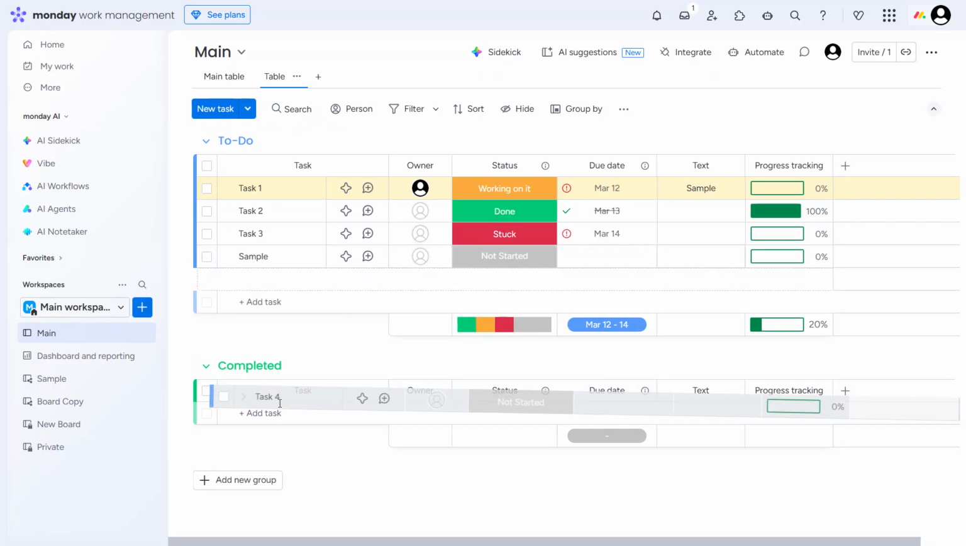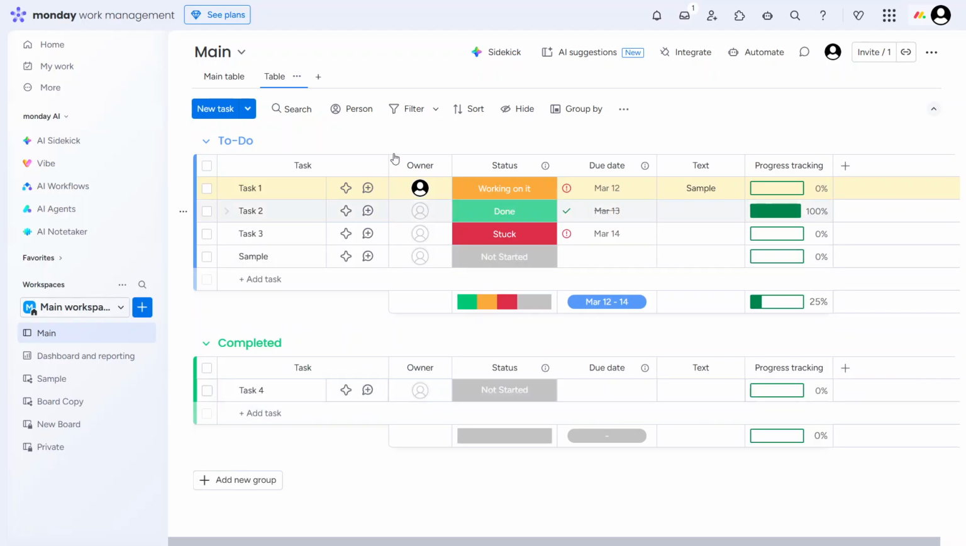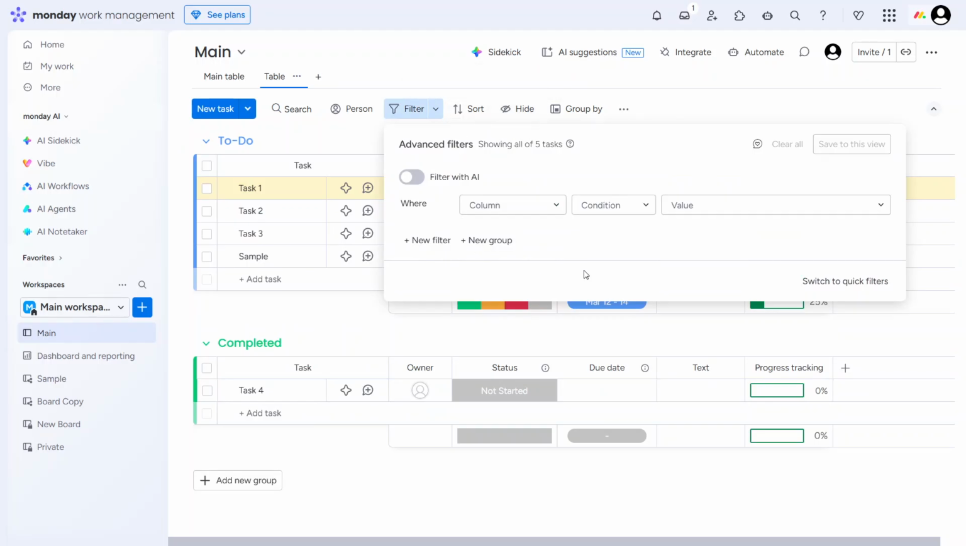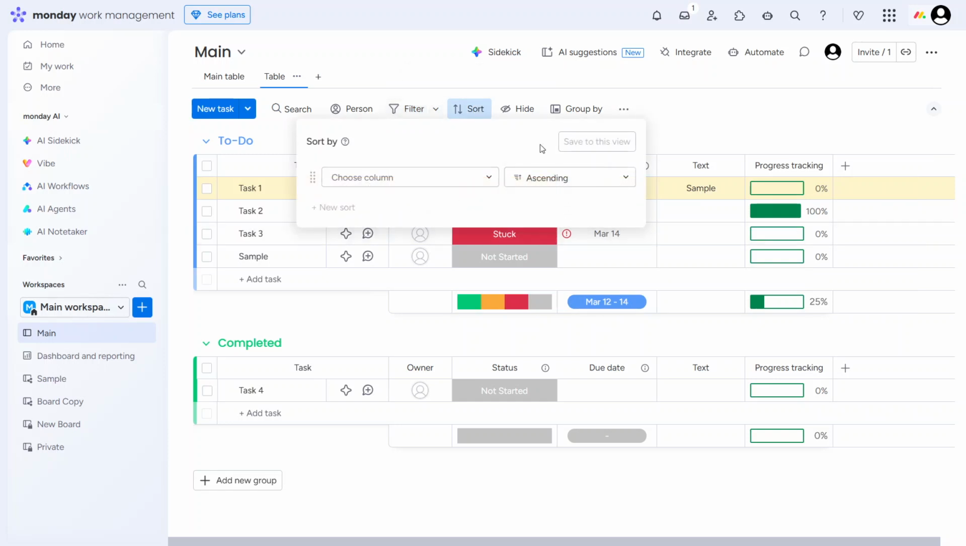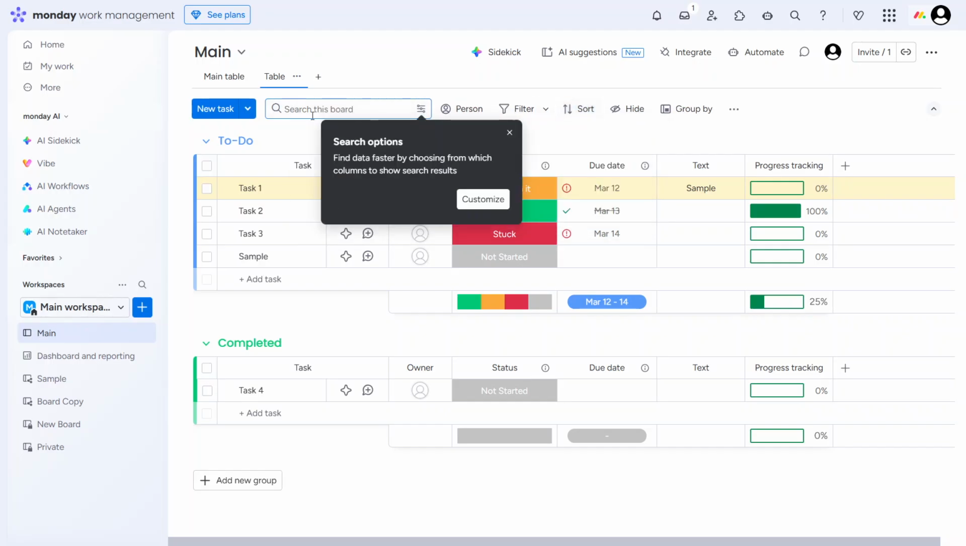When your board starts to grow, sorting, filtering, and searching become really helpful. You can sort by columns like date or status to control the order of items. You can filter the board to see only items assigned to you or only items with a certain status. And if you're looking for something specific, use the search bar to quickly find the item you need.